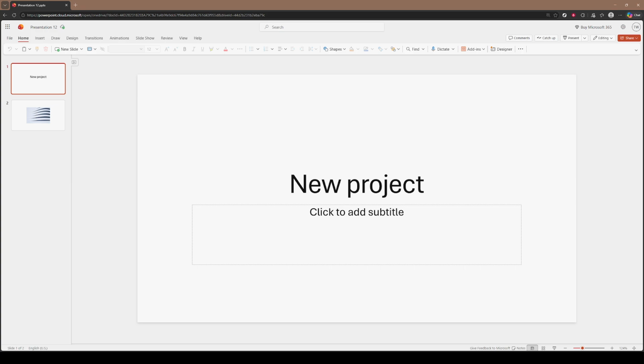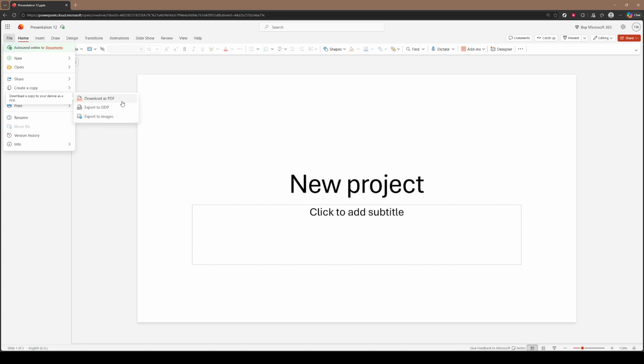Once that's complete, navigate to the top left corner of your screen and click on the File menu. This will open a drop-down list of options related to your presentation. Next, you'll want to look for and select either the Download or Save as option from this menu. This step is crucial as it allows you to choose how you want to save your presentation.